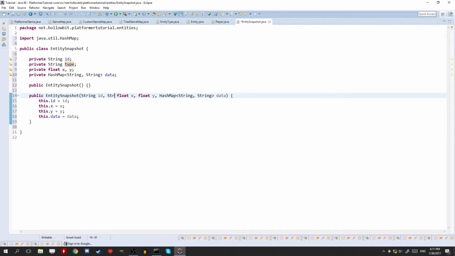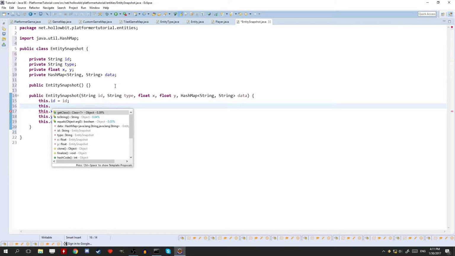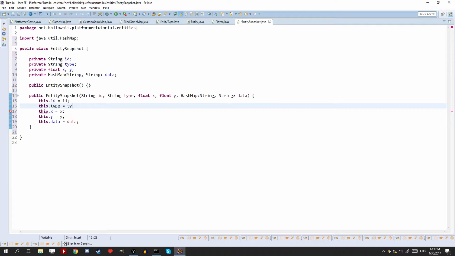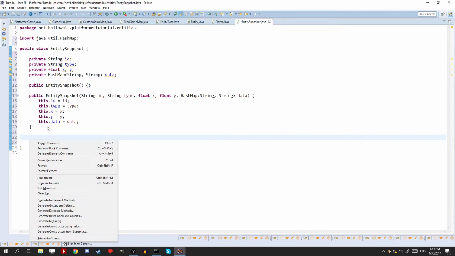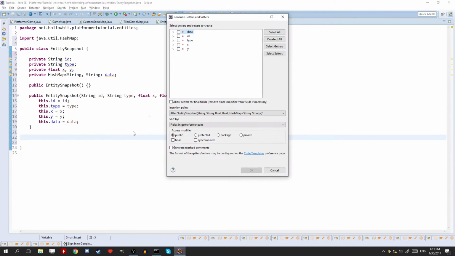Okay, so let's add the type in here. Basically we're going to be using these things: we're going to get a JSON from a file with this data, and we can construct entities with it. So we're going to need a few methods here, some getters and setters. Let's generate the basic ones. We're not going to do it for data, I'll show you how to do that after. Type, x and y.